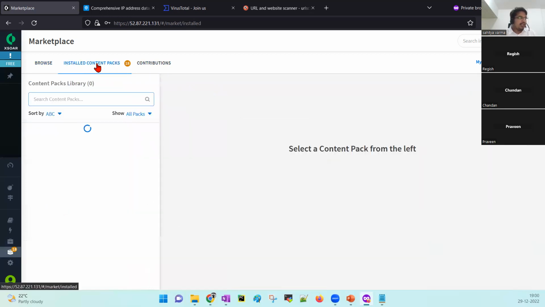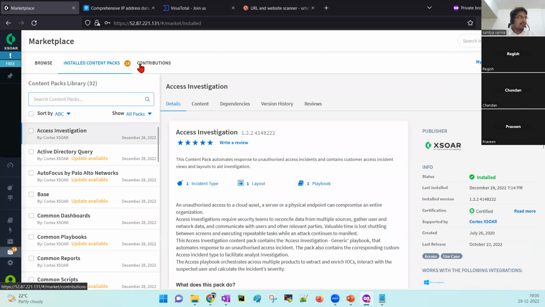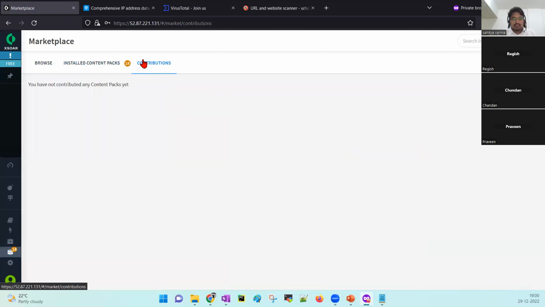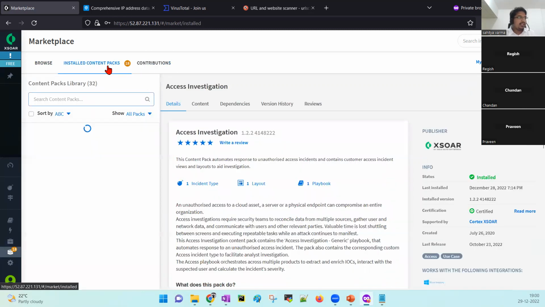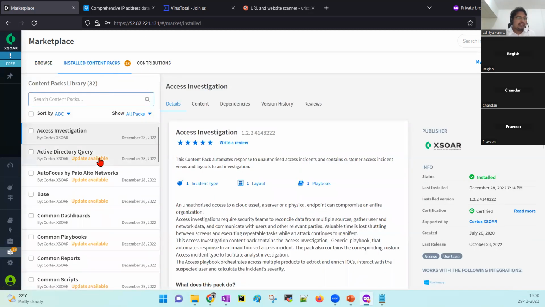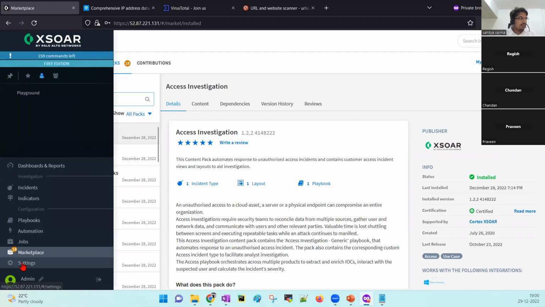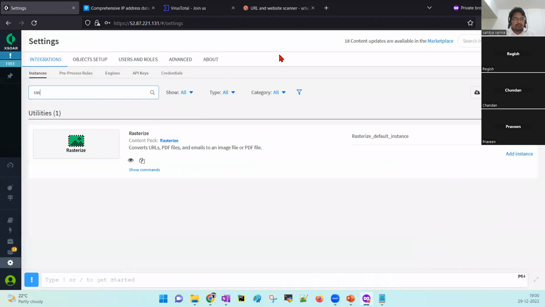And it will show you the installed content packs. And if you contributed anything to the marketplace, that will show in the contribution section. In the installed content packs, there are always updates. You can check those updates and update them. And the last one is the settings section. Mostly whenever you want to edit anything in Cortex XSOAR, this settings section will work.